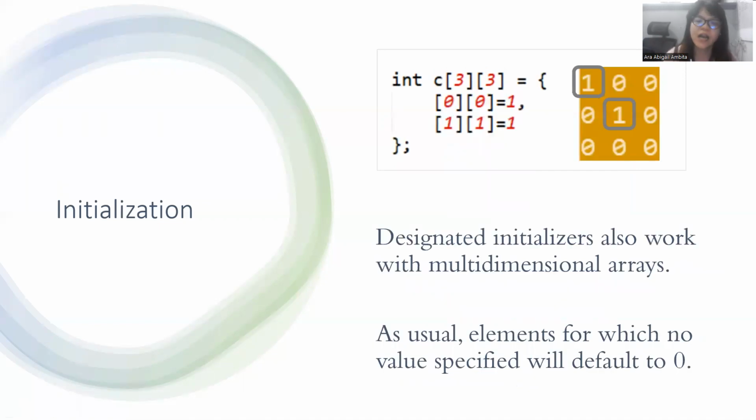Okay, so designated initializers also work with multidimensional arrays. We have discussed in our previous lectures that you can initialize only specific positions in the array. So for example, we have a 3 by 3 multidimensional array, and you only want to specify values for these cells.